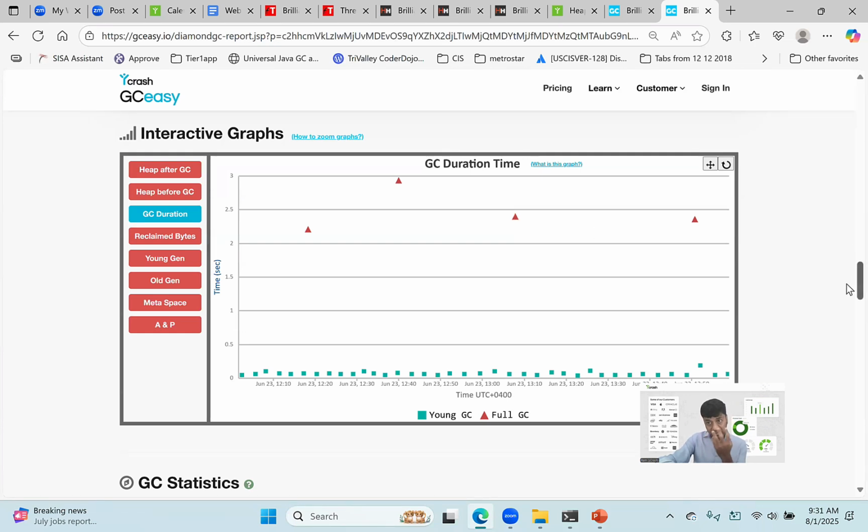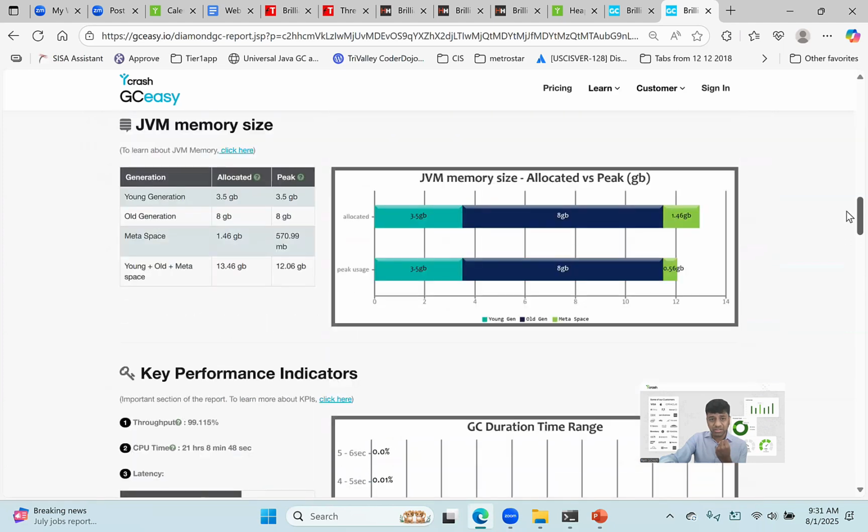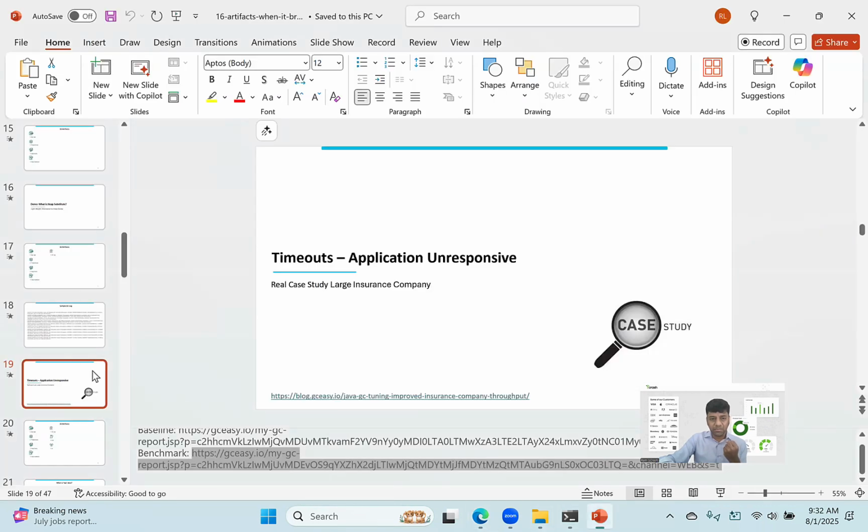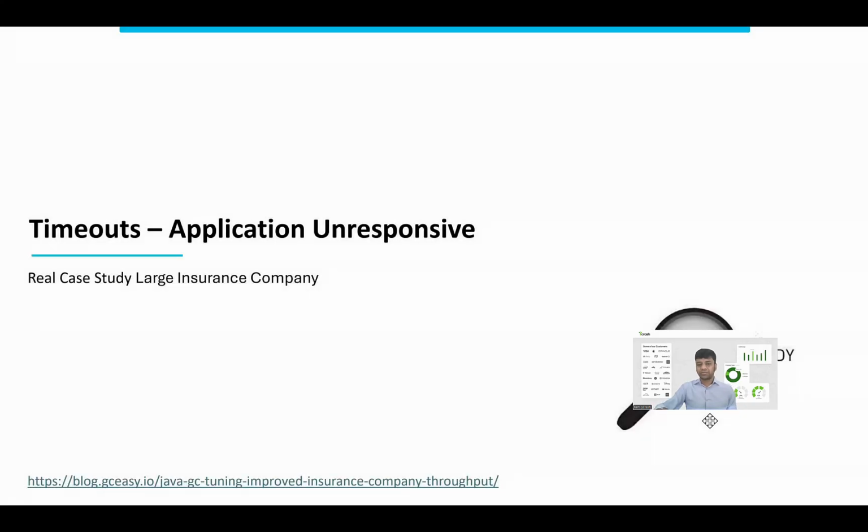The reason for this reduction in garbage collection events is that they increased their young generation and old generation size. They increased the Xmx from 8 GB to 11.5 GB. Once it was done, the rate at which the GC events were running dropped. Okay, so now let's move back.